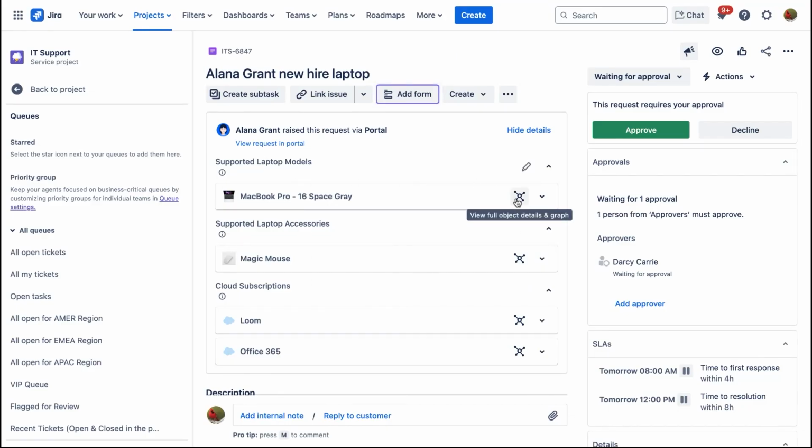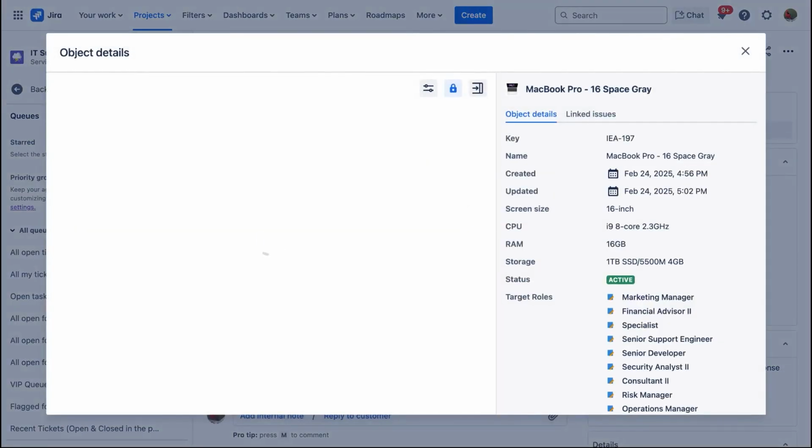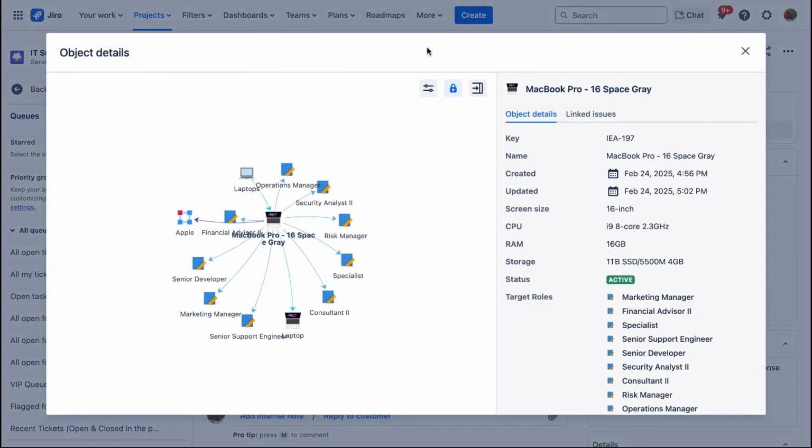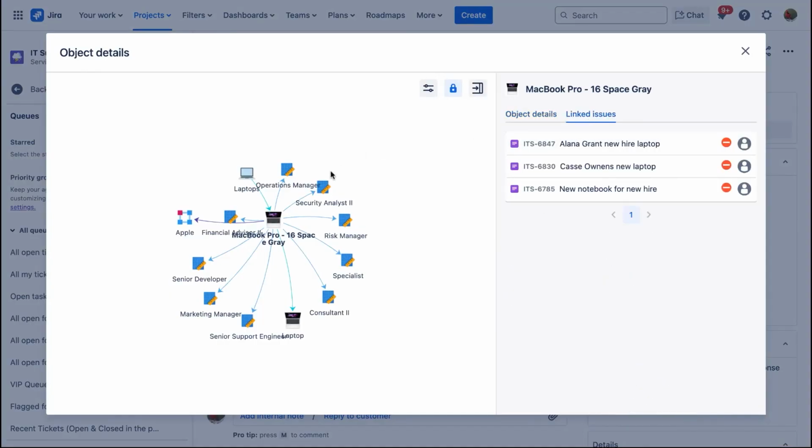In this view, we also have access to the graphic representation of the asset links like we saw in the object schema view. We can also here see all the open issues that involve this asset. This gives you an audit trail of how this asset is being used inside the organization.